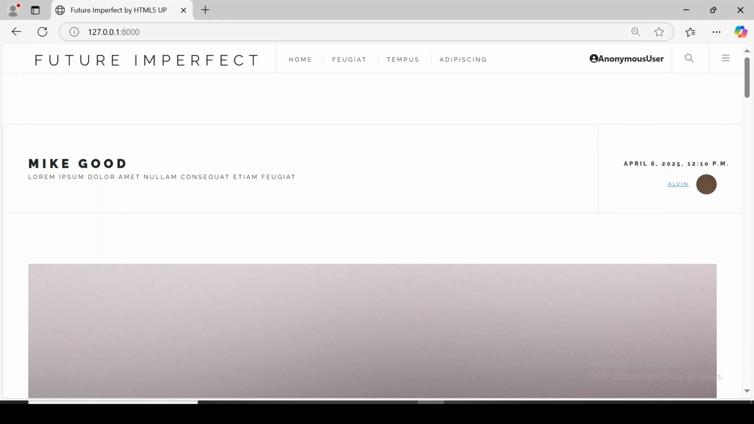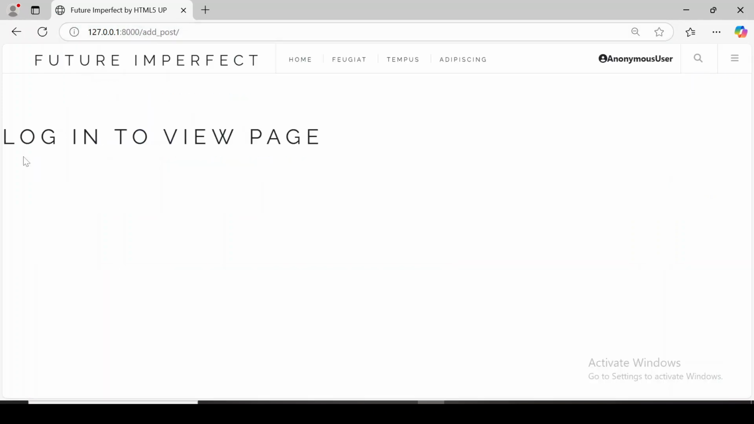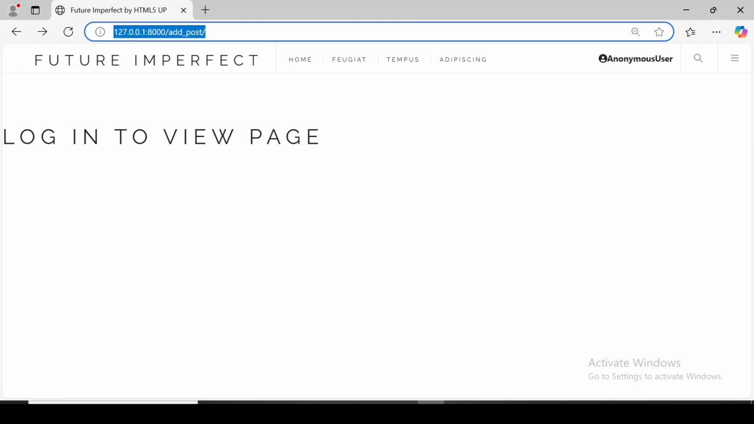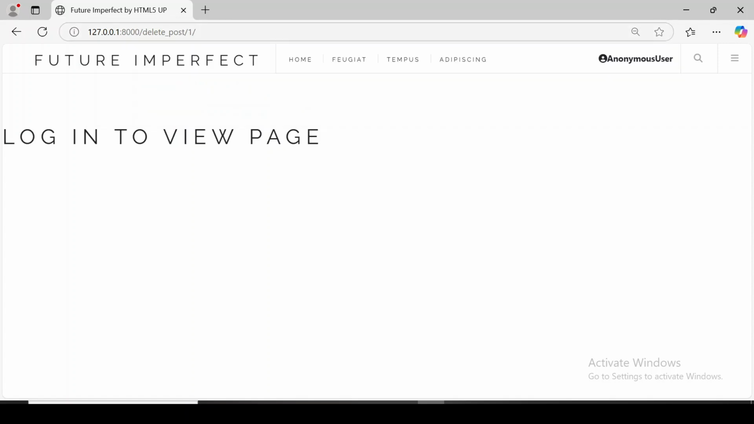Let's refresh a little bit. So let's just go straight to the URL of add post. Login to view page. So an anonymous user can't see this page if he's not logged in, even though he or she knows the URL. Let's go to our delete and see if it's still the same thing. I think our delete URL is delete posts, and maybe the first post. Yes, as you can see, even though it's trying to delete, we get the same message, login to view page. So this is what we want.